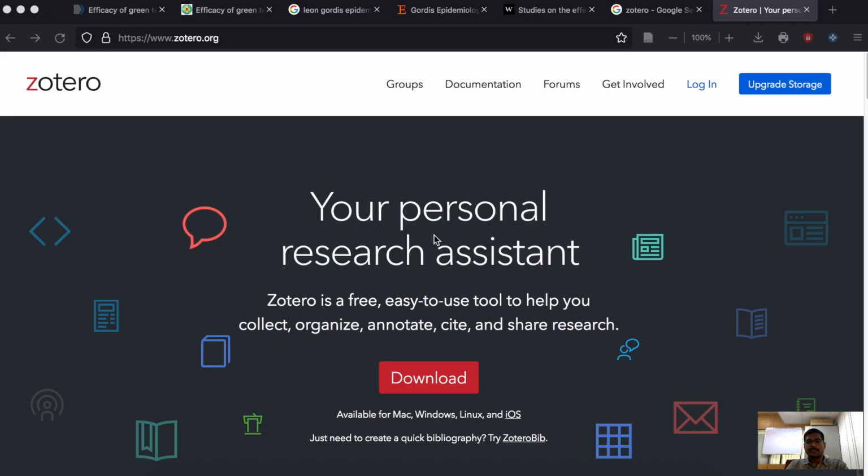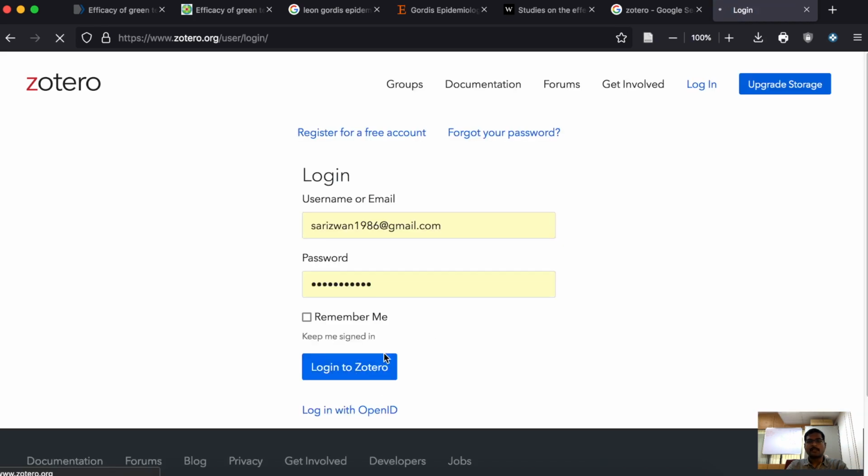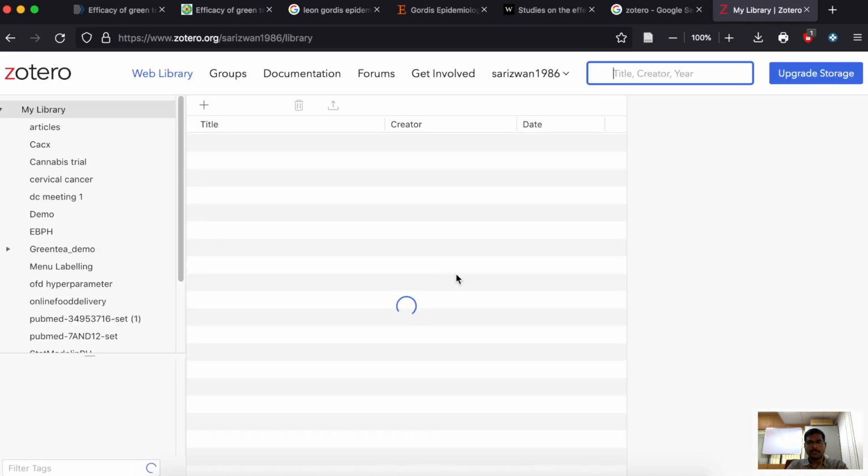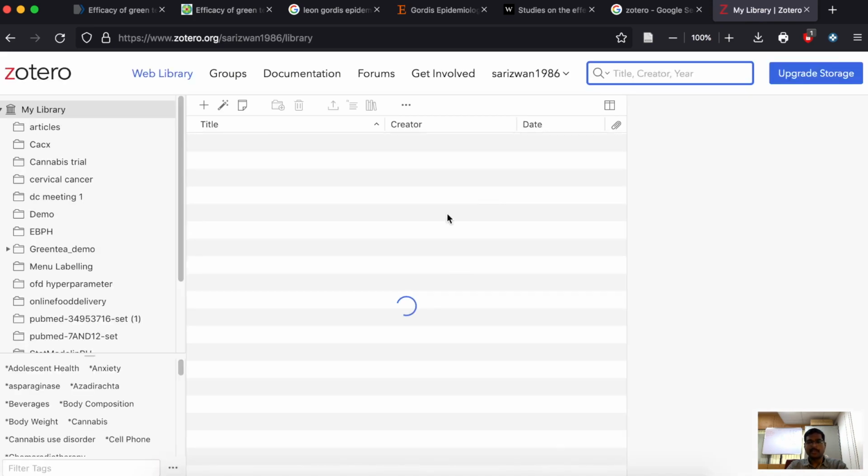As I said previously, Zotero also has a web presence, right? So you can access your Zotero profile from anywhere. So if you go to the Zotero website, there is a button called login at the top right hand corner. You click on login, and you click on login to Zotero. If you don't have an account in Zotero, you can create one. It is very easy.